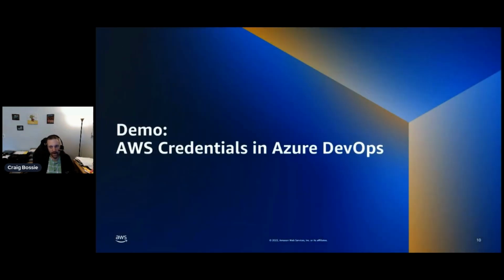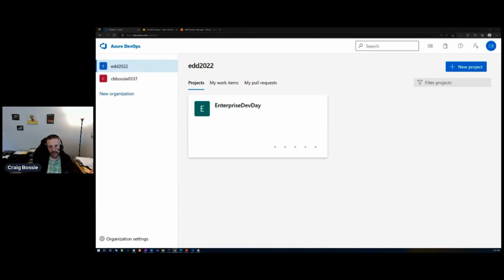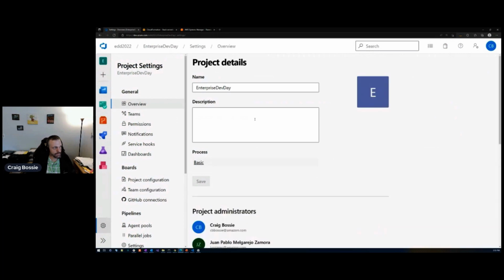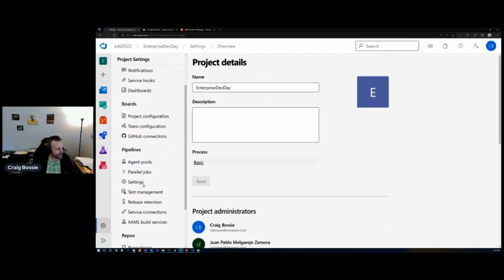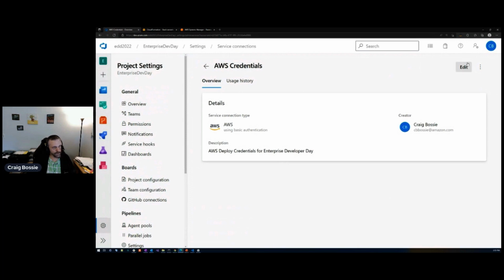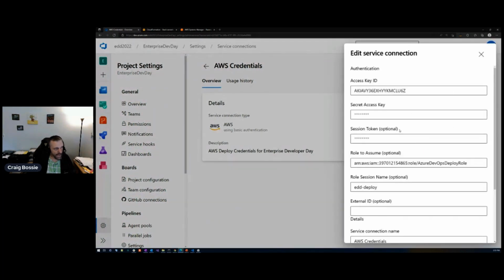So what we're going to do now is take a look at supplying credentials through the service connections. In order to create these, we go into our organization and pick the project we want. So I'm going to choose Enterprise Dev Day. I go to Project Settings, and then we're going to choose Service Connections. Within Service Connections, you'll see we already have one called AWS Credentials. And when I edit it, you'll see there's a number of fields that you can fill in.